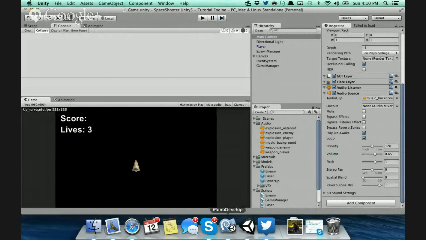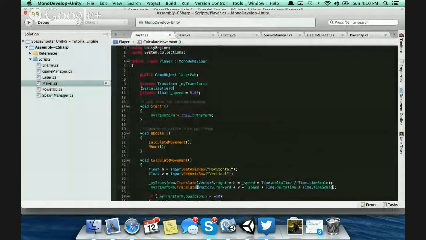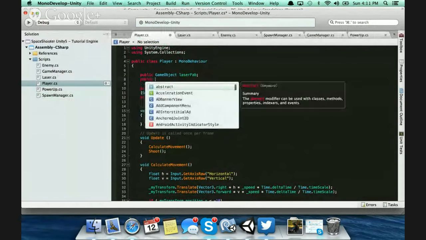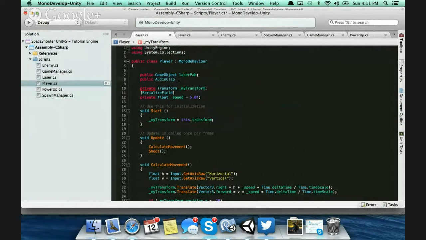All right, let's do the sound. Let's do our shooting next. So in order to do shooting, we got to go in our player. That's where we shoot. So our player is going to have a public variable that's going to hold a clip. So we're going to say public audio clip, and then we're going to say fire clip. All right, so we got our fire clip there.